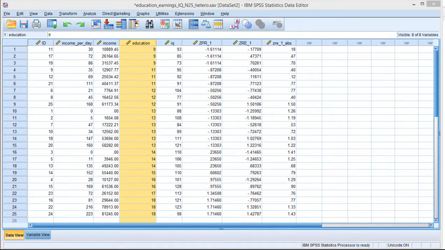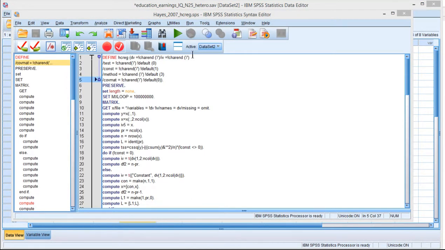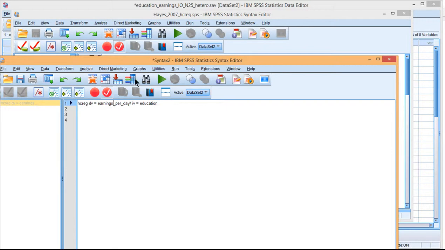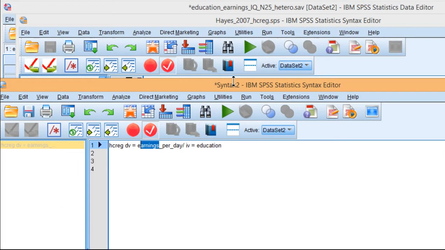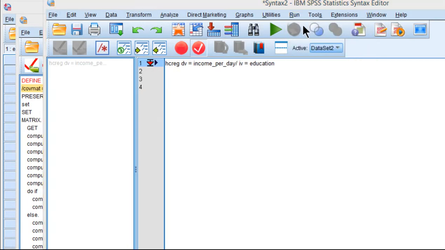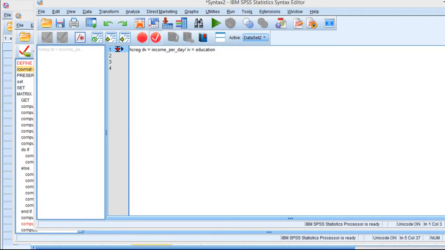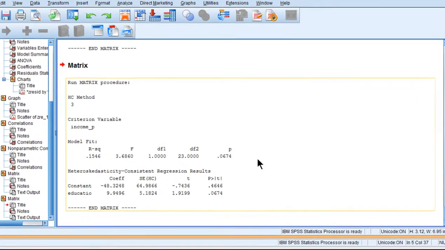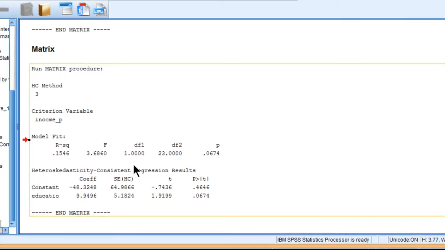So I've actually got to fix that in the syntax. So income per day. Whatever your dependent variable is, you have to put that word here. So income per day, and the IV equals education, and that hasn't changed. It's the same word for that. So now I can just run this, and it should run the analysis to get the corrected standard errors, and it has. So here we have the key results.